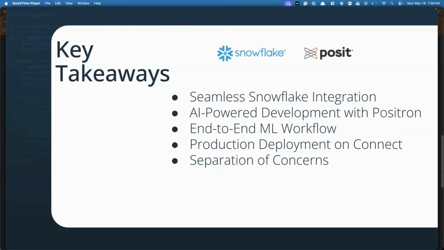Second, we showed how Positron's AI features accelerate development. It can help you write code, debug errors, and explain complex logic. It can also enable exploratory data analysis using natural language, generating visualizations and insights automatically. Together, these tools reduce development time by 60 to 70%. Third, we built a complete end-to-end machine learning workflow. We performed feature engineering in Python, trained models with XGBoost, deployed a real-time scoring pipeline, and version controlled everything. This entire workflow runs in production without manual intervention.